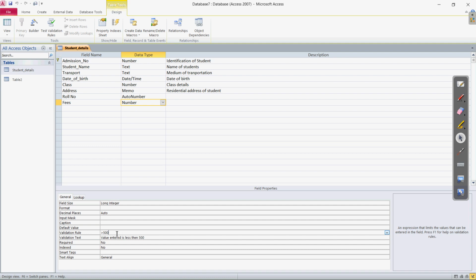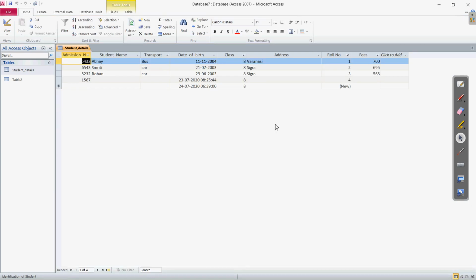If the validation rule is not met, if there is some problem with that, then instead the validation text will appear as an error message. Right now we are in the design view. If we switch to the datasheet view, here you can see the different entries which we have made. Clear? All of this we covered in the previous class.